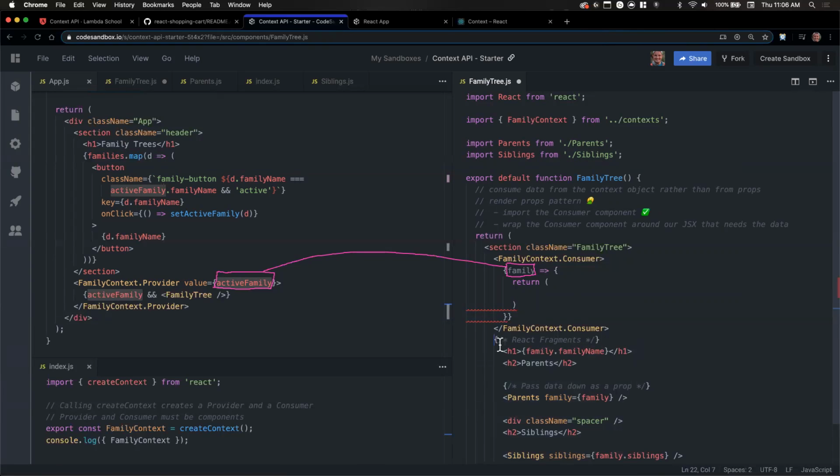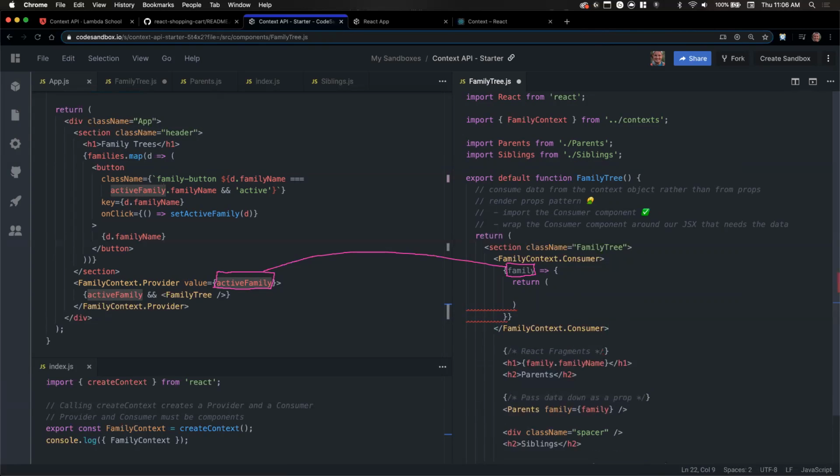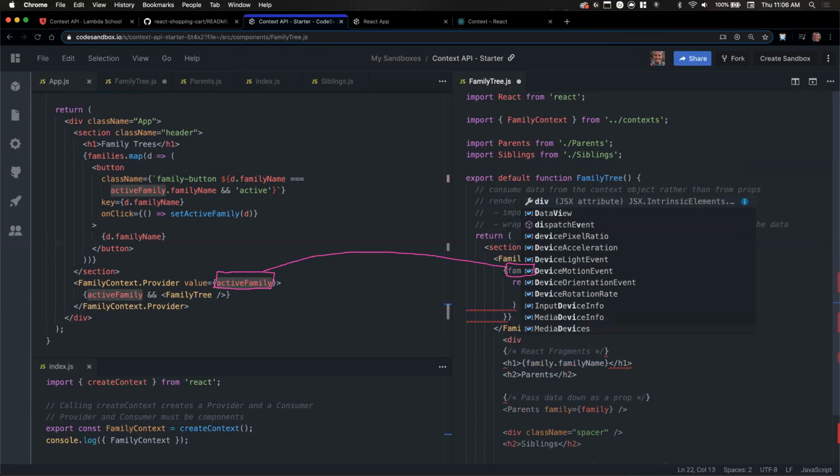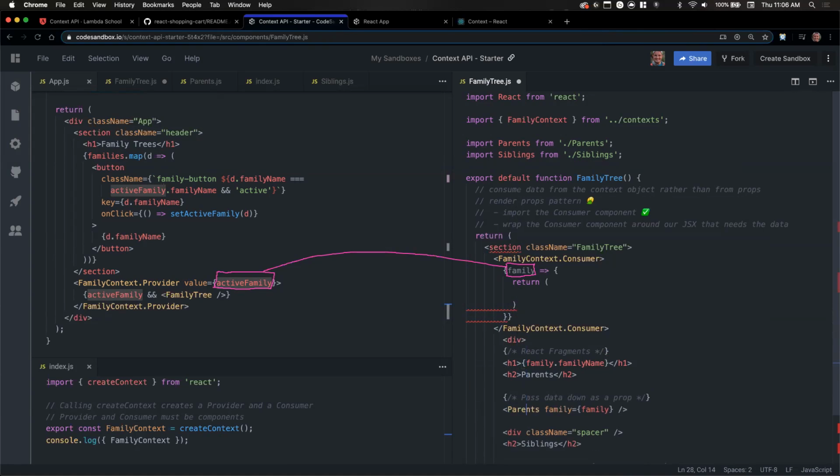If you haven't seen a fragment yet, they're amazing. They are basically an empty JSX element that gets stripped out before your JSX makes it into the DOM as HTML. Before fragments were a thing, we would simply do a wrapping div.